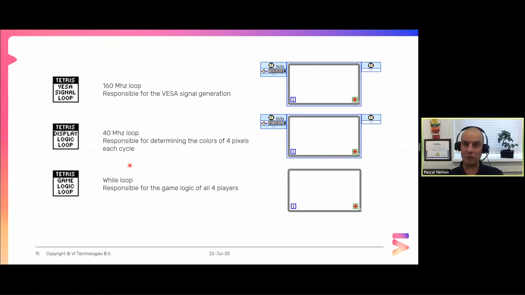But basically, the application is built up out of three loops. The first loop is the 160 megahertz loop, which is responsible for generating the colors for 4 pixels each. No, that's not correct. It is responsible for generating the VESA signal. So each iteration, it will update 1 pixel. The 40 megahertz loop is responsible to tell the 160 megahertz loop which 4 colors it should draw. Because this is a 160 megahertz loop, I only have 6.25 nanoseconds to run my code, and you cannot compile a lot. The compiler will not like you, and it will just not compile.